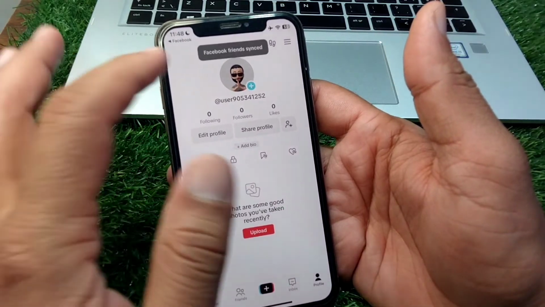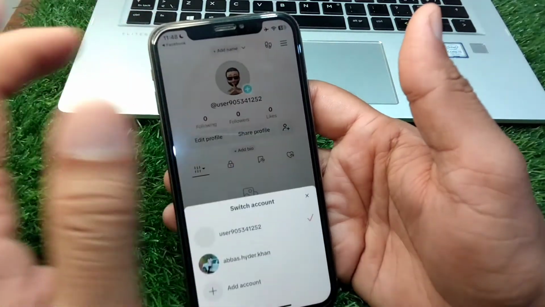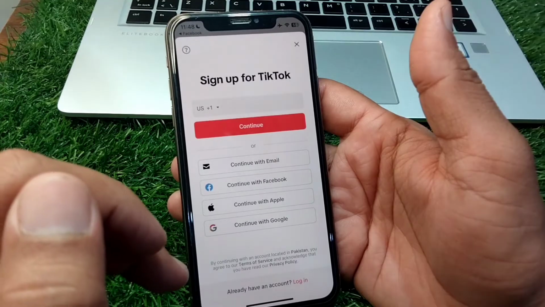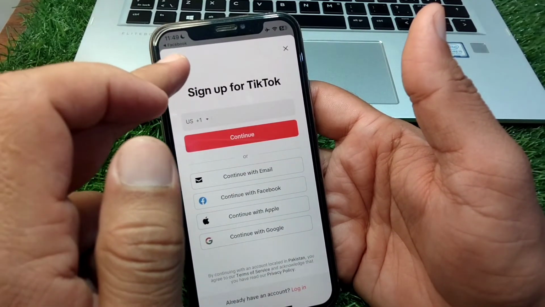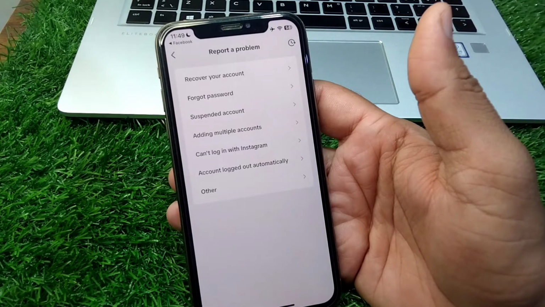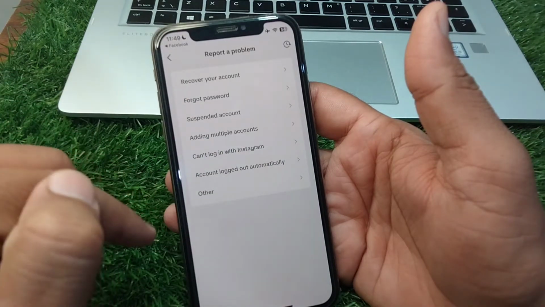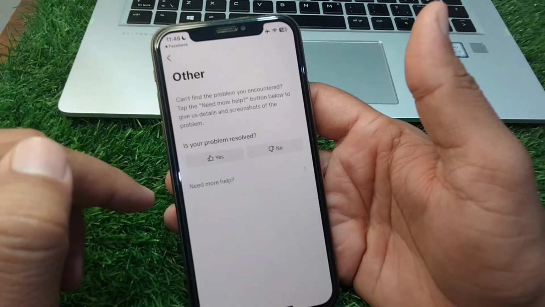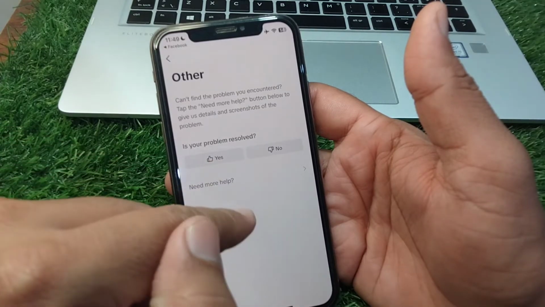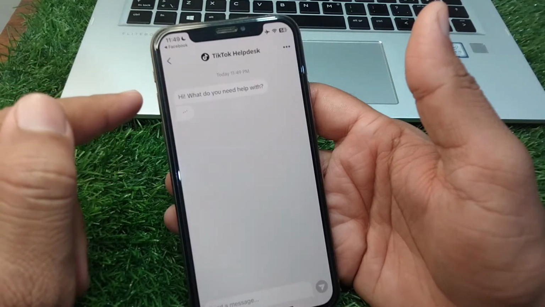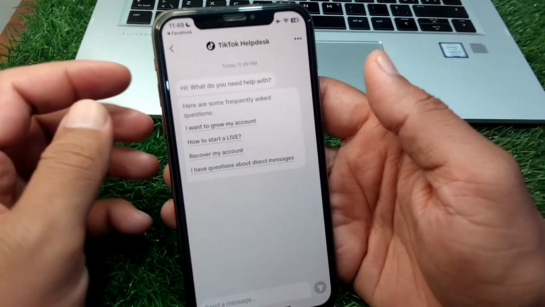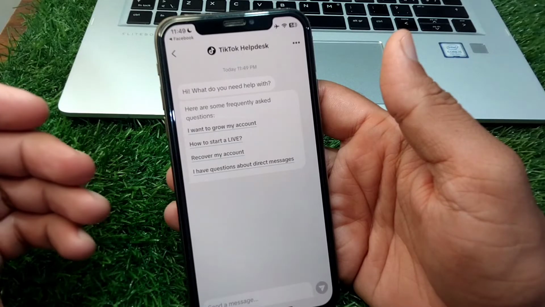So guys, first of all you have to simply go to your sign up page, and now go to this question mark button, and from here go to other, and from here tap on need more help, and here you have to simply explain your problem in a brief way.